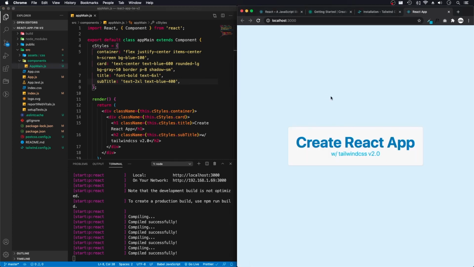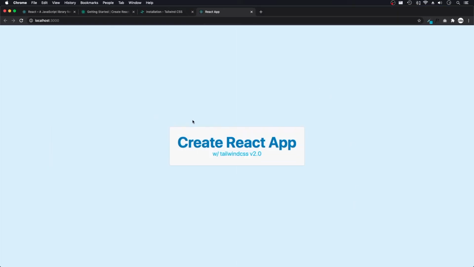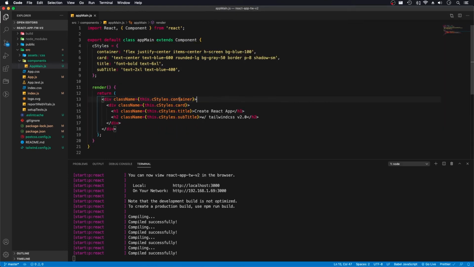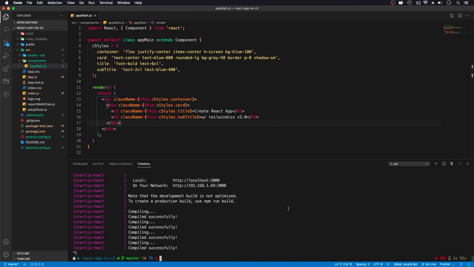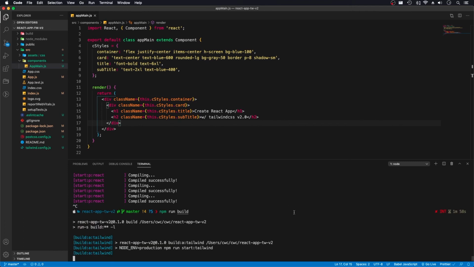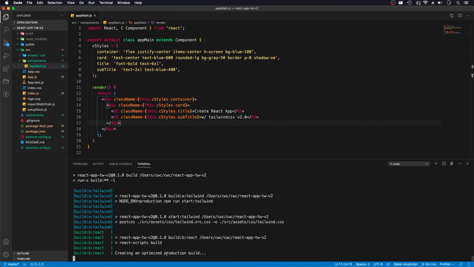We got our React app with Tailwind CSS with just a quick component, and we styled it using styles there. That's kind of what I wanted to cover with React. Let's actually build it one more time. We'll do npm run build. Okay, so now React is building, creating an optimized build, and making sure that our purge CSS is working.